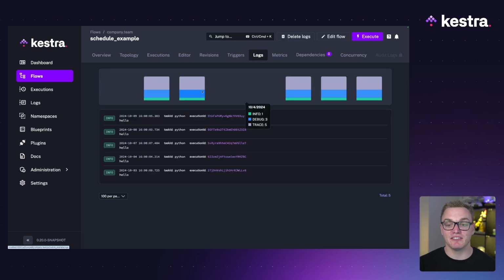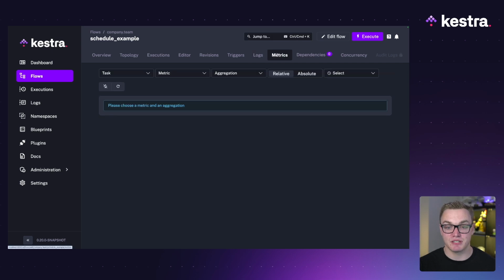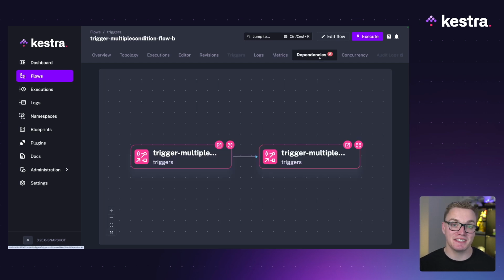On top of that, I can get a really nice overview here of logs that happen between different executions. So we can see all of these are from different executions, but I can see that they have produced the same output. Same for the metrics produced here too. Now this task doesn't produce any metrics, but this is really helpful being able to see a summary for all executions. So next up is the dependencies tab.